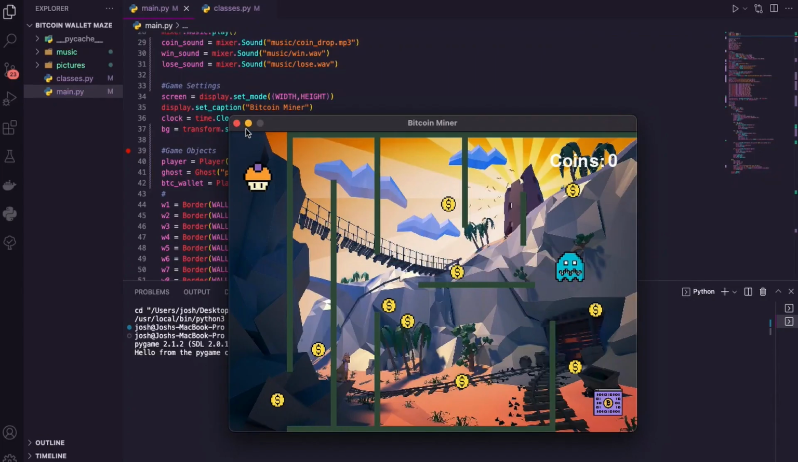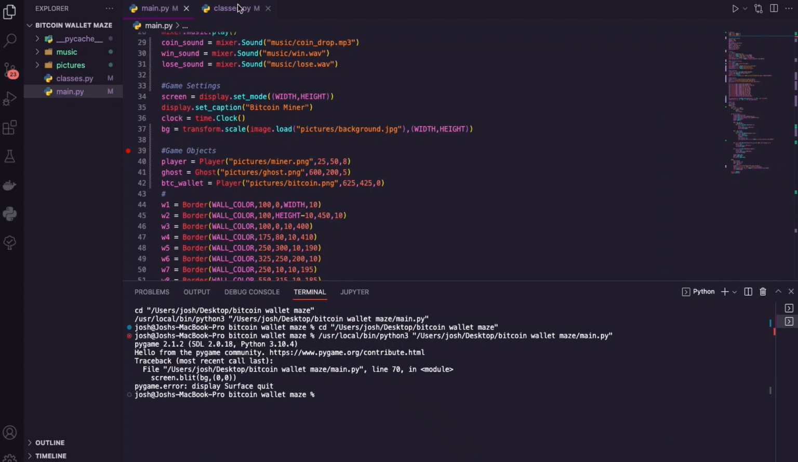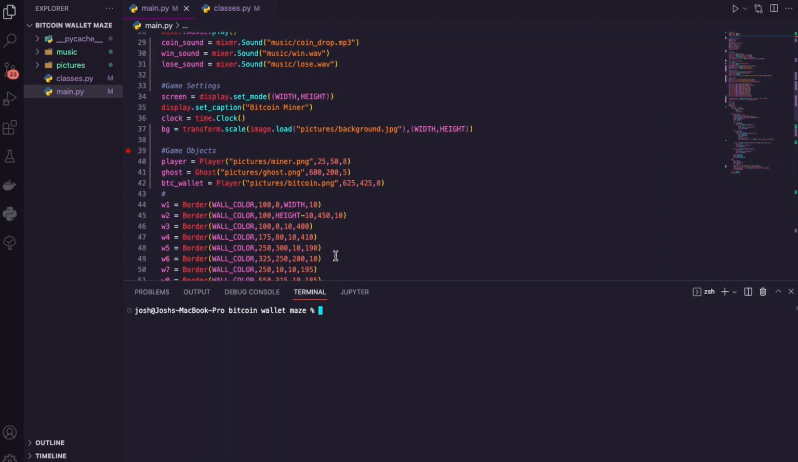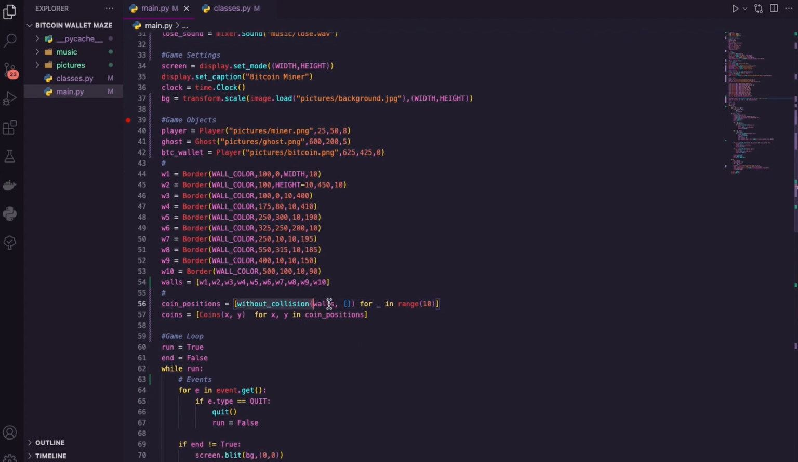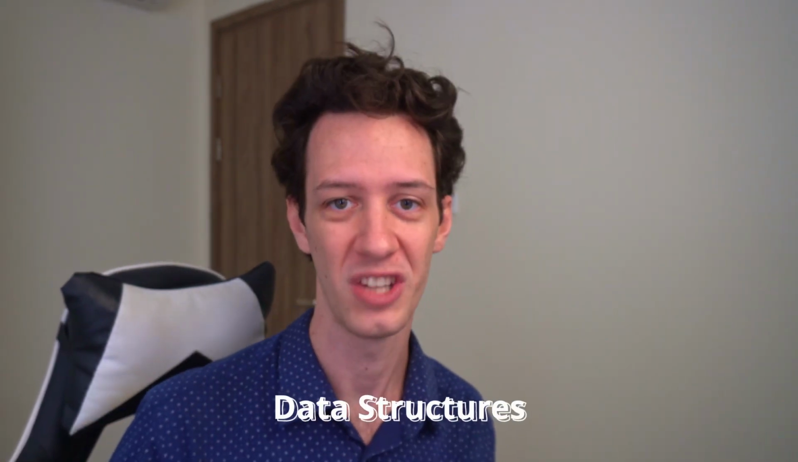So these coins randomly appearing, I'm doing that through my functions. I'm using the random library, and I'm placing 10 coins on the screen. All those walls you saw, I'm creating a different object for each of those, okay? And I'm adding them to a list. So not just am I creating classes and objects, I'm using data structures.